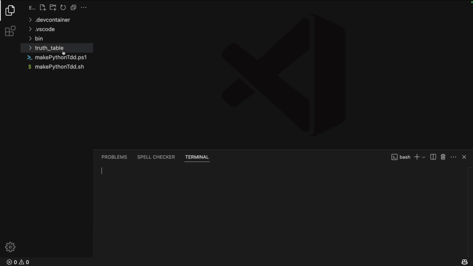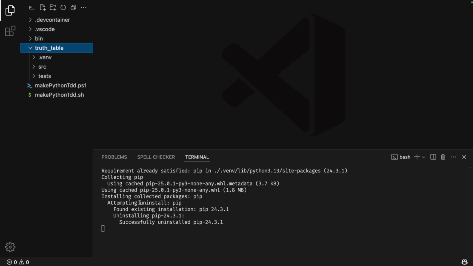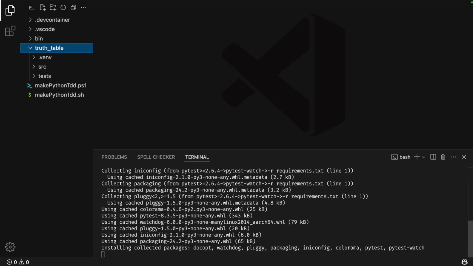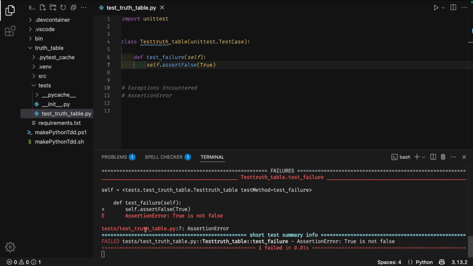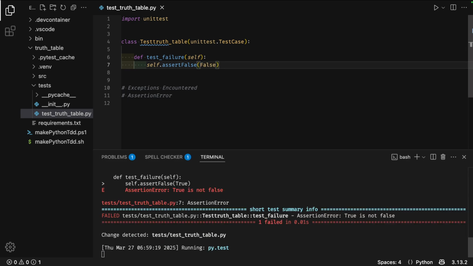Enter to run it. It makes the folders and files that are needed, installs packages, then runs the first test. When I Control Option click on the file name, it opens in the editor. I will change true to false to make the test pass.